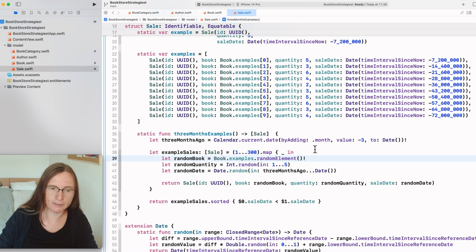Then I generate here in range of 1 to 300 to get 300 sales points. I generate random data. First, I pick one of the example books, just a random one. I can generate a random quantity, just 1 to 5 for this sales. And I generate a random date from my current date to 3 months ago.